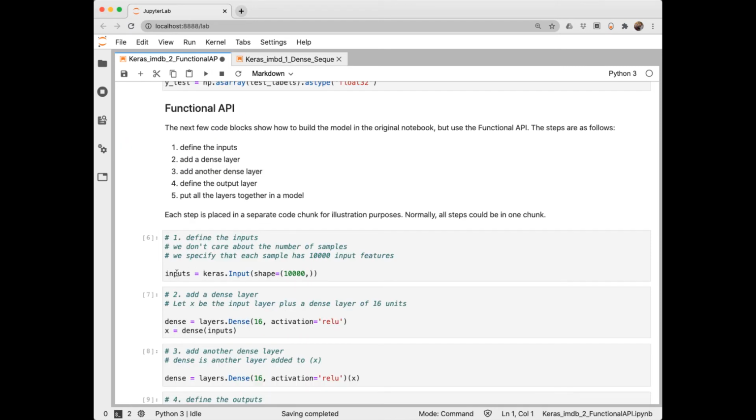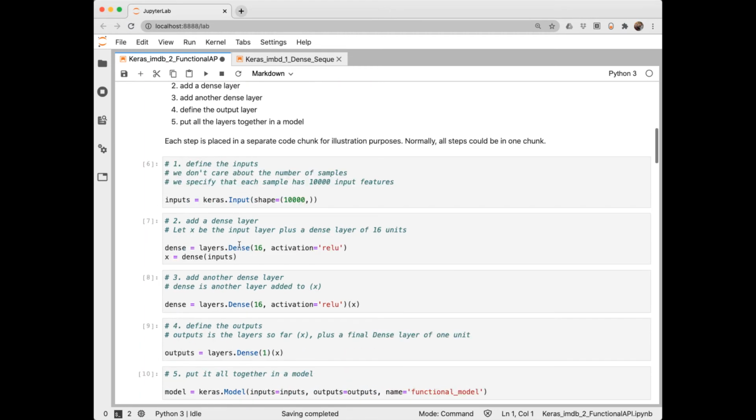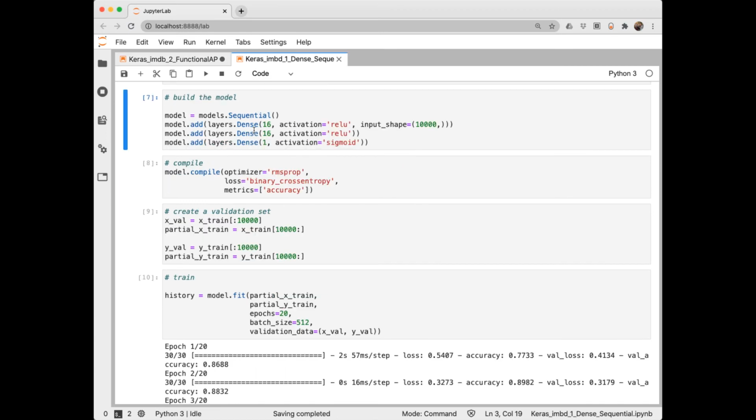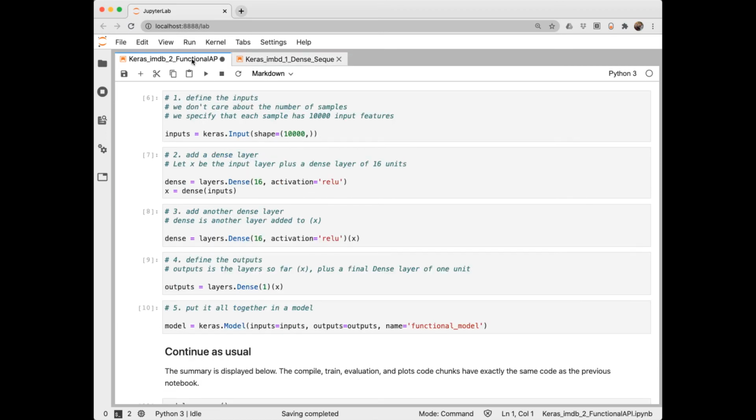This looks even worse than it is because I've put all of this in different boxes here to explain each step. We'll have to define the inputs, add our layers, define the output layer, and put it all together. All right, so let's go through those one by one. We set up an input layer given our shape. We don't specify the number of training examples either in this syntax or this one because Keras will just figure that out.